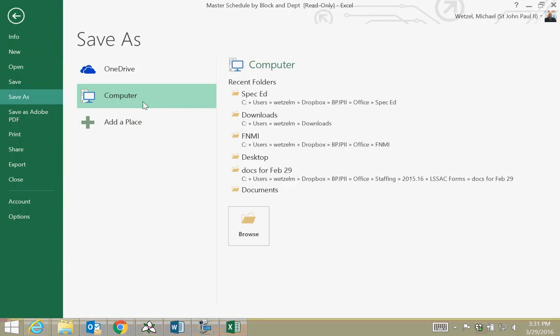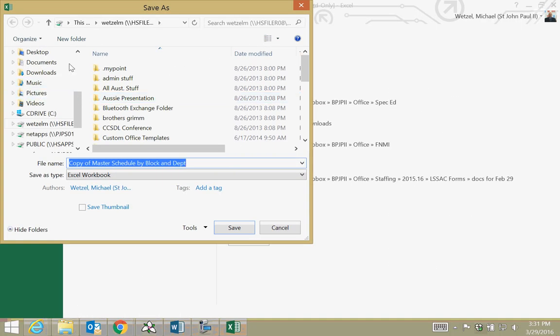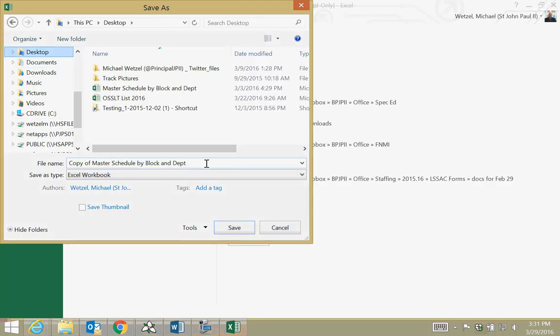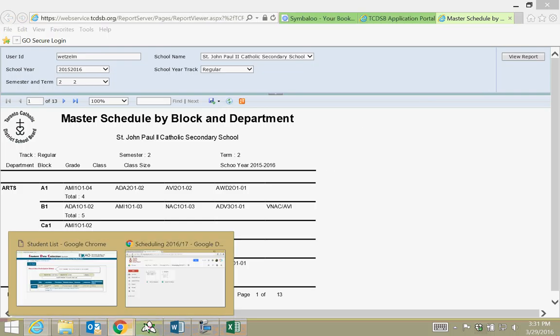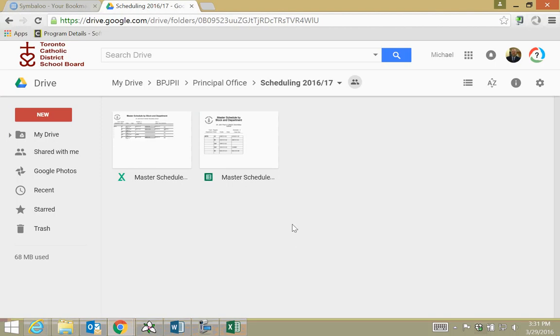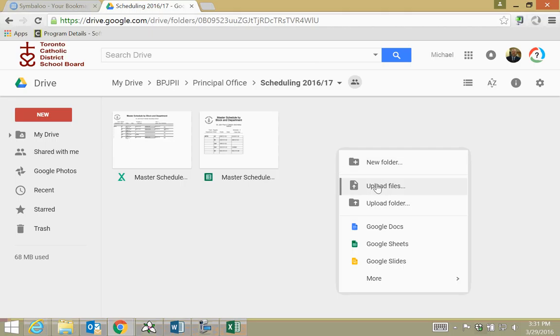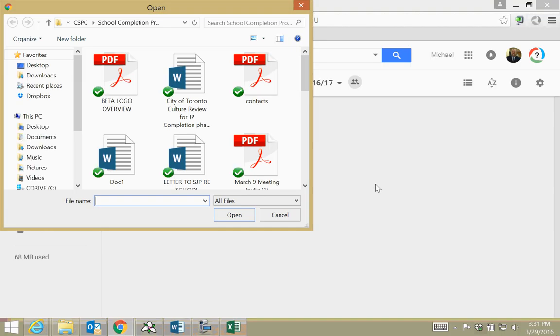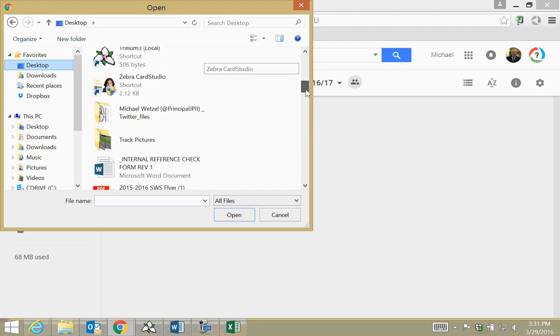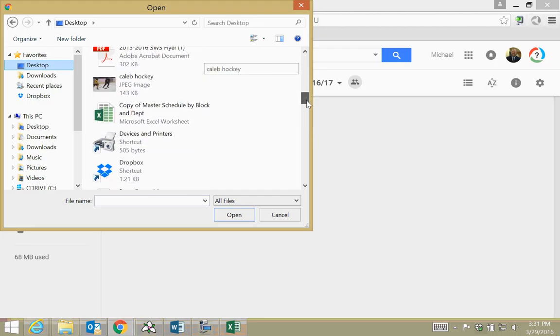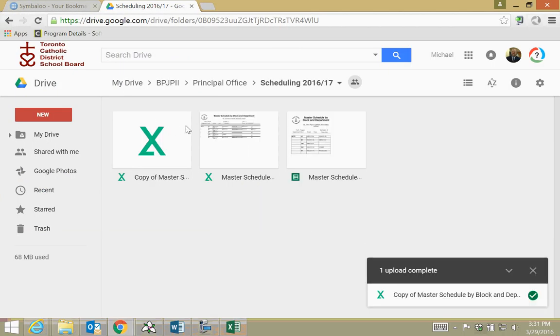I'm going to save it to just my desktop for now. Copy of master schedule by block and department. Save to that. So then, if I go into my Google Apps, I'm in my scheduling. This is just a demo, scheduling for 2016-17. What I want to do here is right click, and I'm going to upload a file. So if I upload the file, I'm going to go to my desktop and pick that one, the master schedule by block and department. Here it is. I'm going to upload it.